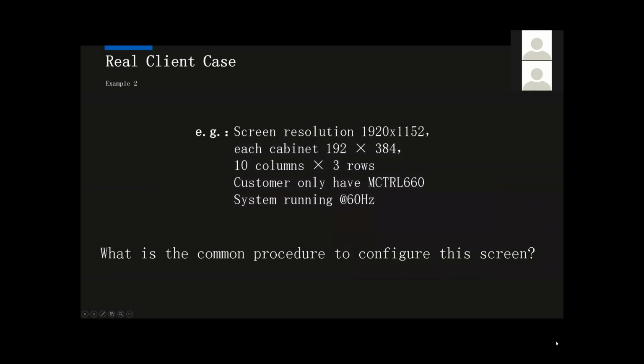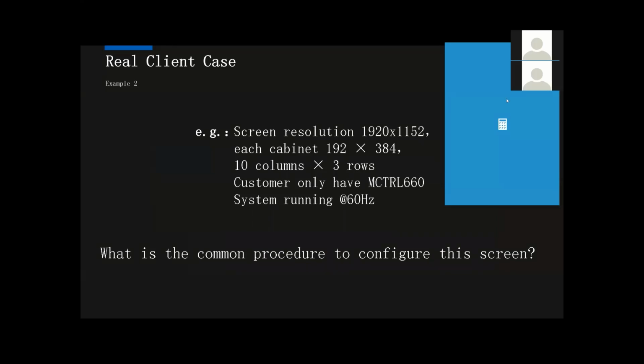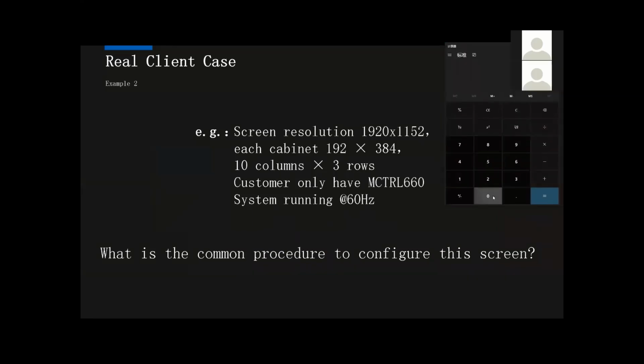It's easy to know by the calculation. Right now we know the loading capacity per port is 630,000 pixels, and we know the cabinet size, which is 192 by 384. So if we divide by 192, then divide by 384, we know the maximum we can control is 8 panels with the loading capacity per port.